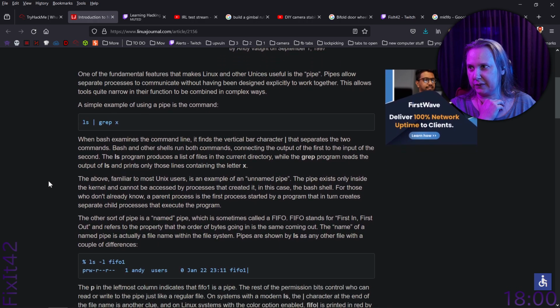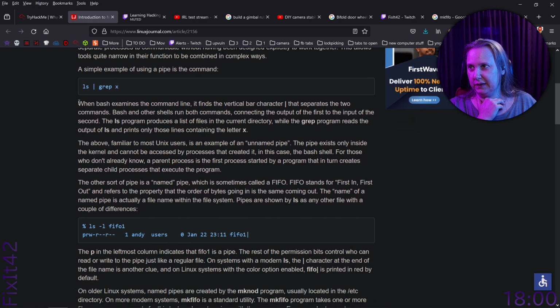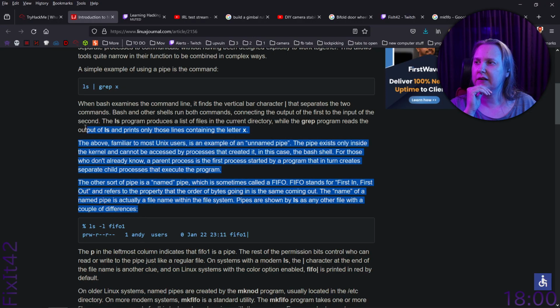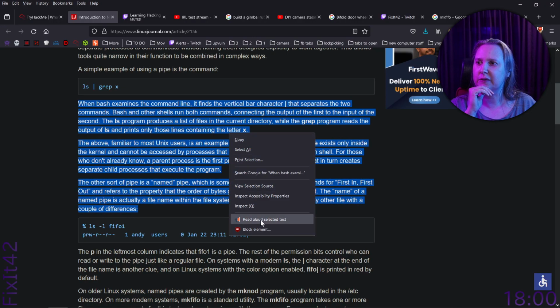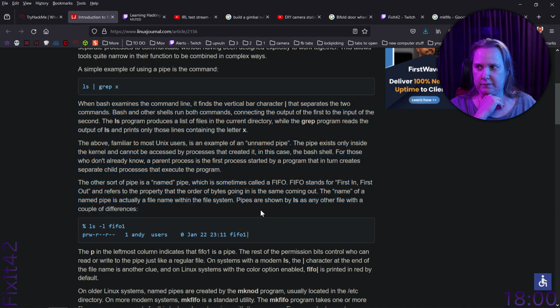Simple example of the script. I guess I'll read it all. I'll TTS it since my throat is sore. When bash examines the command line, it finds the vertical bar character that separates the two commands. Bash and other shells run both commands, connecting the output of the first to the input of the second. The ls program produces a list of files in the current directory, while the grep program reads the output of ls and prints only those lines containing the letter X. The above, familiar to most Unix users, is an example of an unnamed pipe.